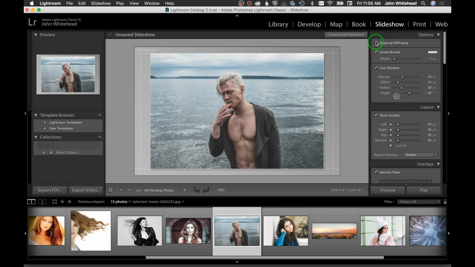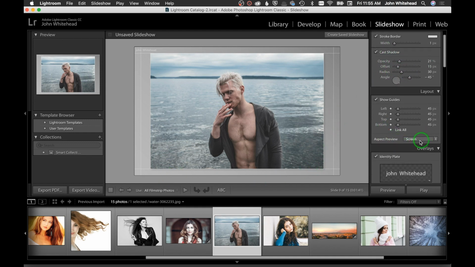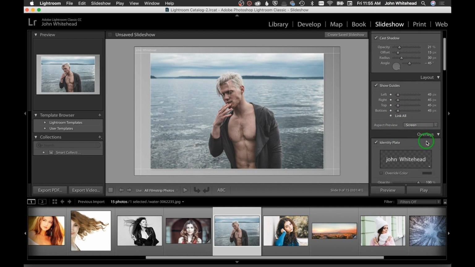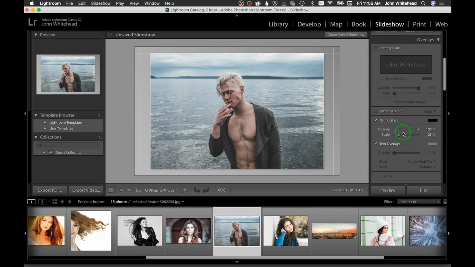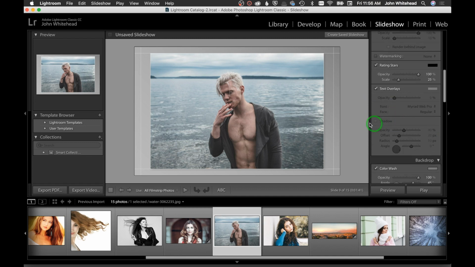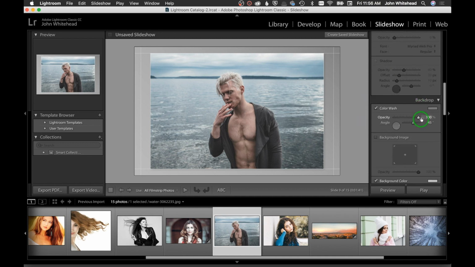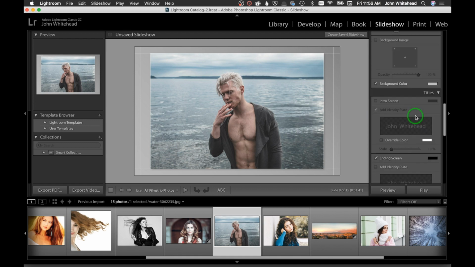Zoom to fill frame is going to actually zoom and fill the frame. So we have our image. It allows you to adjust stuff in here. So this is a cast shadow that it's putting on the outside. Aspect preview is the screen. So this identity plate, I would not want that. That's my name that you're seeing up there. So when I click this up and down, it's showing who did it. All this information, you can put text over your image. You can do shadows, your backdrop, all this information.